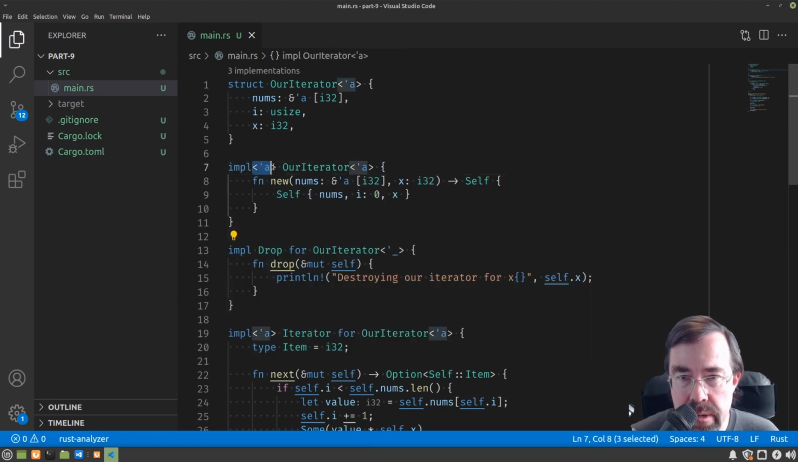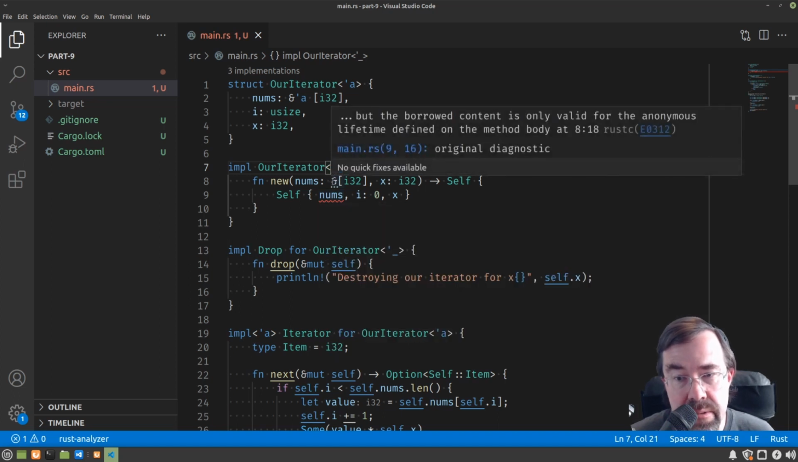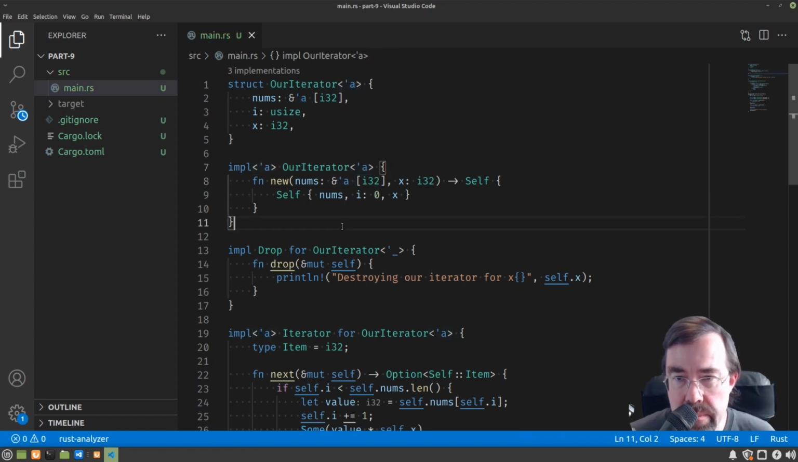Now, we can't do that for our implementation of new, because if we tried to, even if we put the implicit lifetime, it's going to have a problem because it's going to get confused about lifetimes here. It's going to say, well, the anonymous lifetime is for the lifetime of the new call. But wait a minute, there's this other reference here for nums. So in that case, we do have to be explicit and say that the A lifetime is the one that matters. Basically, the input nums is going directly into ourself and stored there, so it has to all match up.